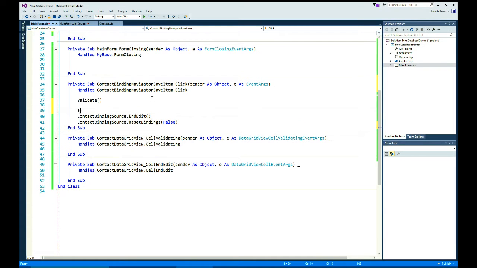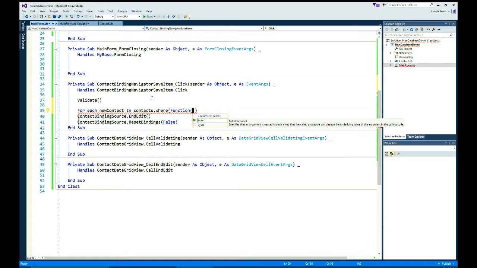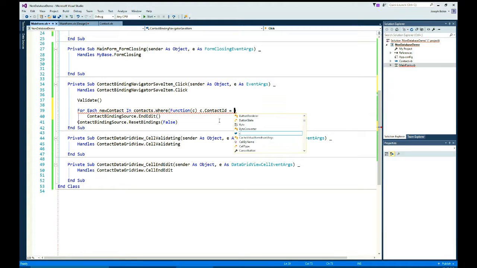So I'm going to do for each, in this case they're going to be new contacts. So each new contact in contacts where I'm using what's called a lambda expression, and we're going to use function, and in that function I'm just going to put a C, and that C then references the IntelliSense where contact ID in this case is going to be equal to 0. So it has a 0 value.